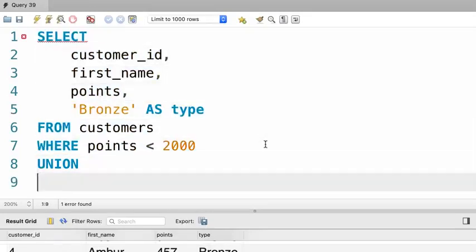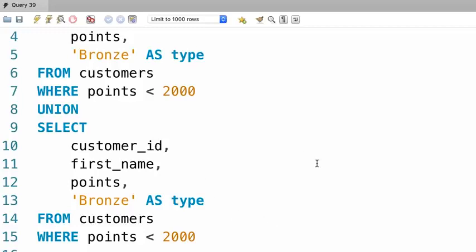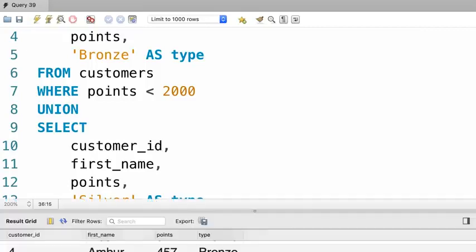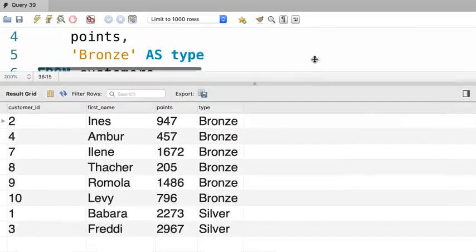Beautiful. Now we should do a union and repeat this query, but extract the silver customers. So I'm going to paste this query here and then make a couple of changes here. I'm going to replace bronze with silver and change the condition to between 2000 and 3000. Let's run our query and see what we get.